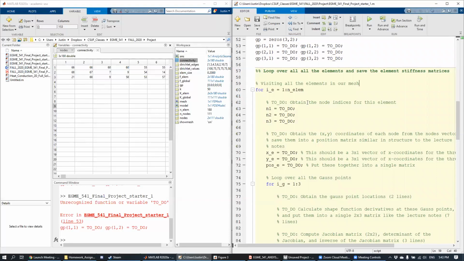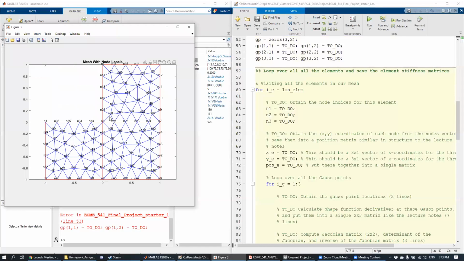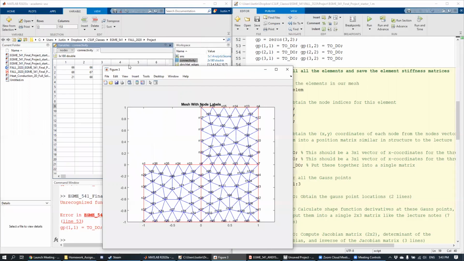Okay, and so the first thing we need to do is obtain the nodal indices for each element. Once we visit each element, we need to know what the node ID numbers are for each one. Say we're starting with this element right here, and we're visiting element 1, N1 needs to be, I'm actually not sure what order they pick, but let's say that N1 has to be 21. N2 has to be 66, and N3 has to be 68, but the order might be different. Actually, it'll follow this order right here.